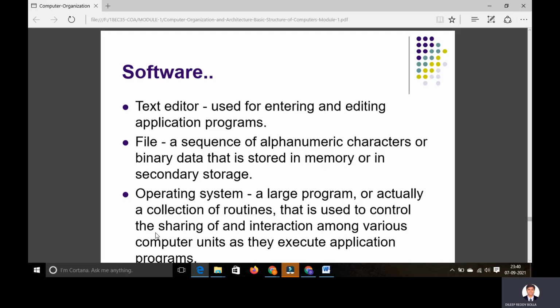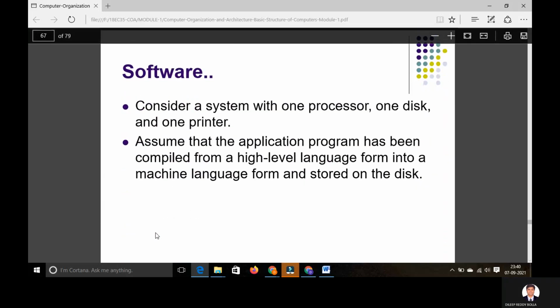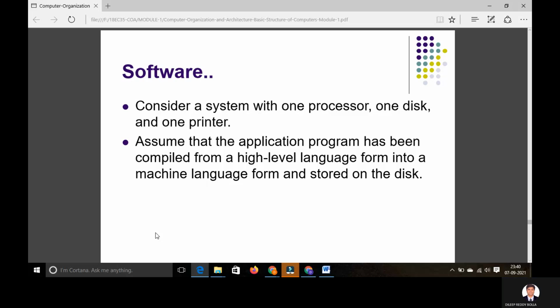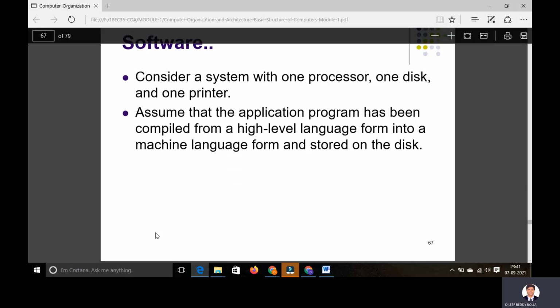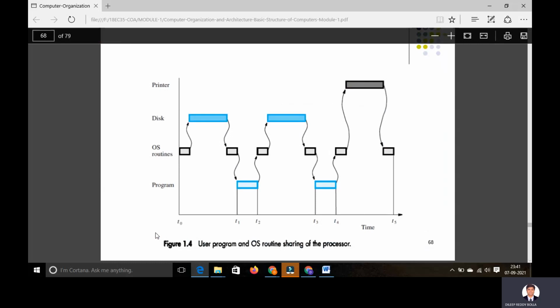When we come to the operating system, it should be a larger program, which is a collection of routines or subroutines, and it is used for sharing and interacting with information among the users who are going to execute and run the appropriate programs. Let's take an example. We consider a system with one processor, one disk, and one printer. In this scenario, the program has to be compiled from a higher level language into a machine level language, and it has to be stored on the disk. The user has to run a subroutine to do that.